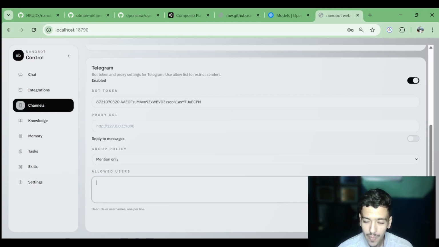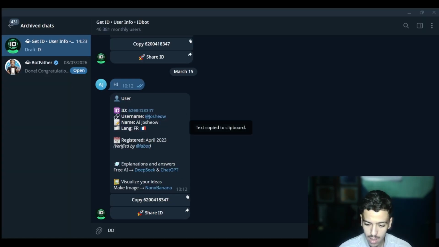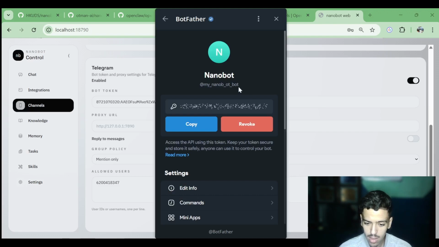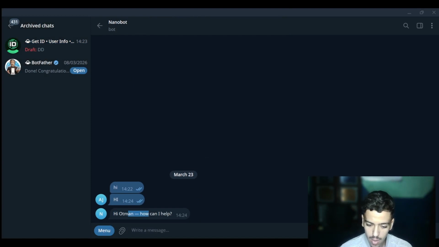So all you need is the ID of your account. I'm just gonna go ahead and copy my ID, and let's paste it in here. If you want to add another ID, you can just hit enter for a new line, and then click save. All right, now it is saved. Wait a couple of seconds. Just go ahead to the bot. Okay, I'm just gonna say hi. And here you should see it is typing, hi Ottoman, how can I help you?